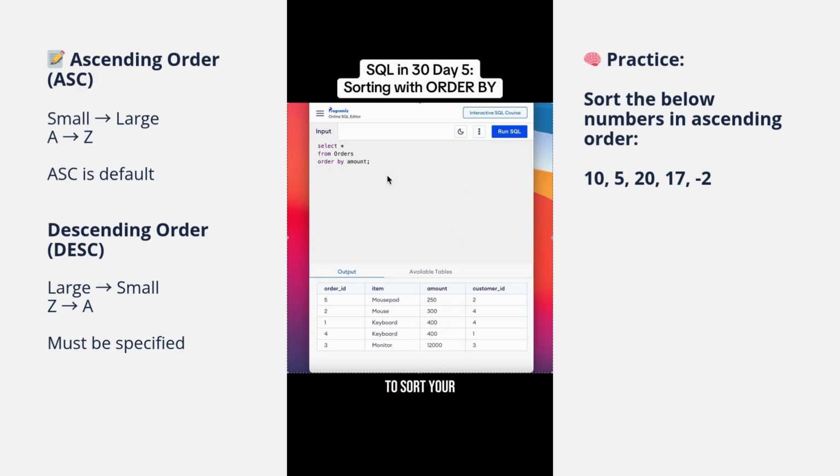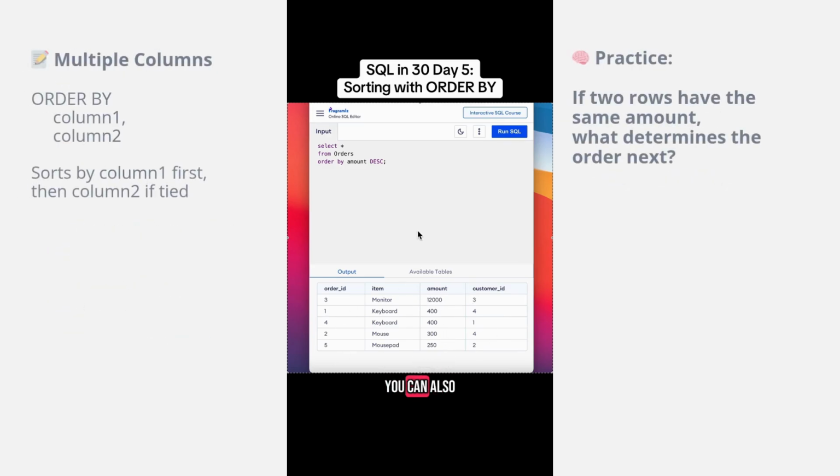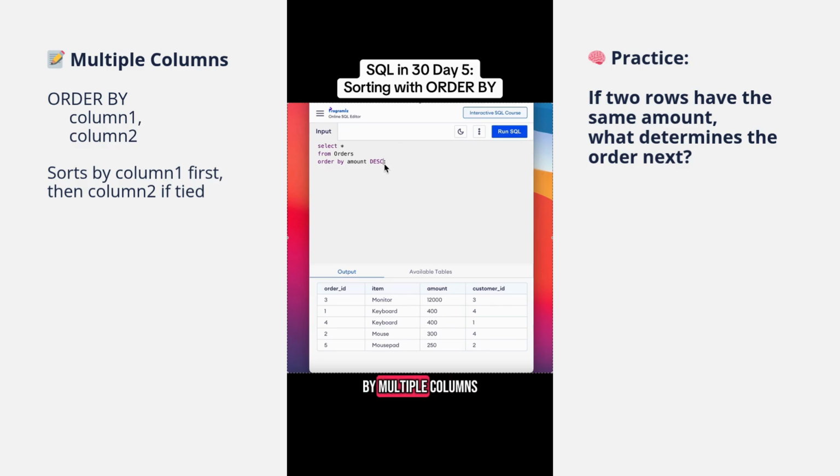If you want to sort your data in descending order, just write DESC after your column name. Now my data is sorted in descending order by amount. You can also sort your data by multiple columns. So for example, if I wanted to sort in ascending order, first by amount, and then by customer ID, I can just add a comma followed by the second column I want to order by.